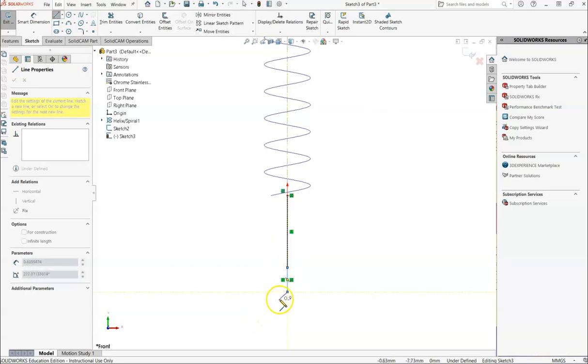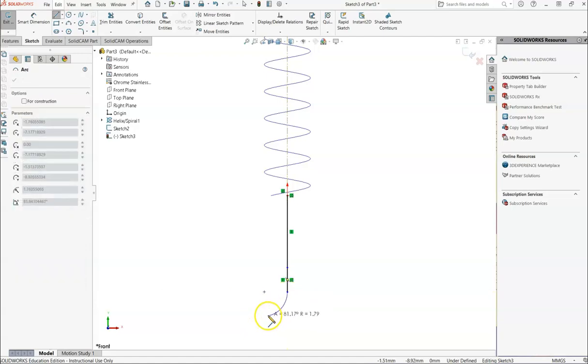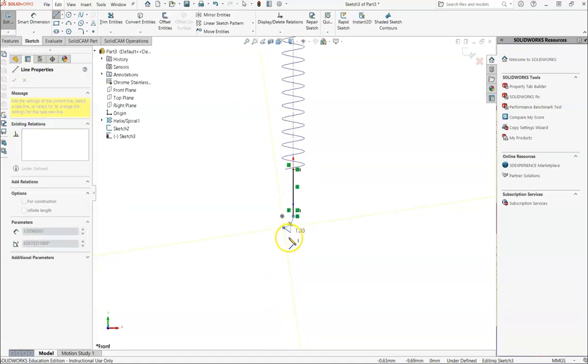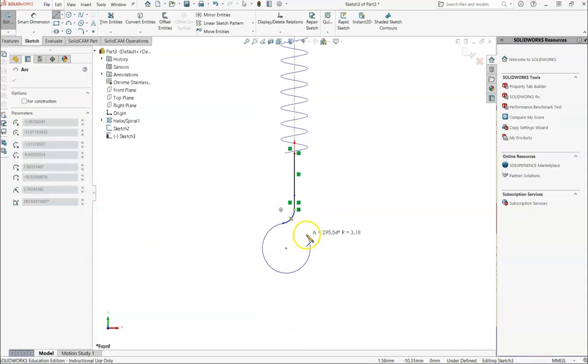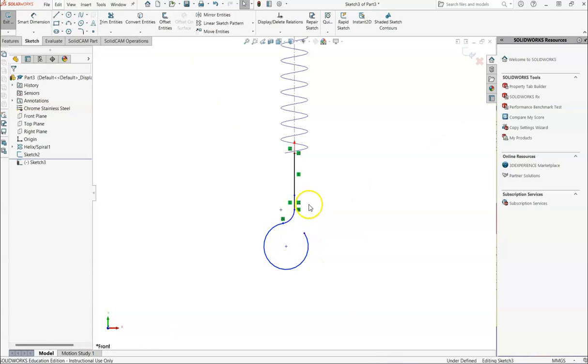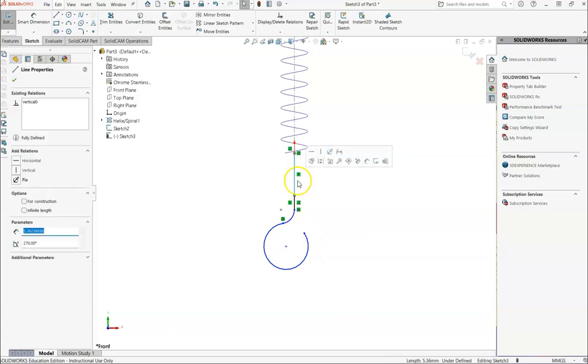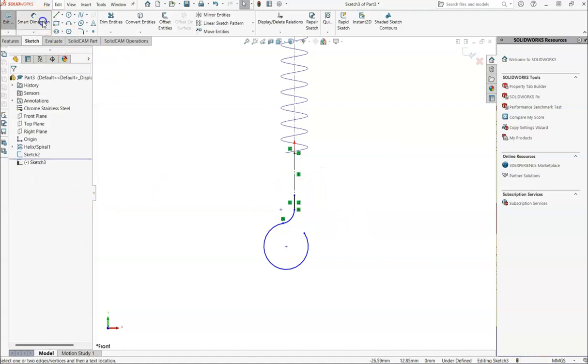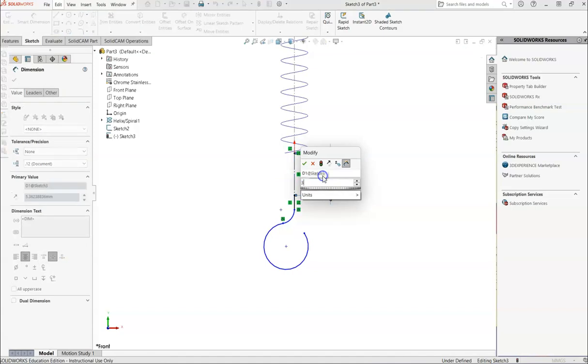Once again, I'll move away, come back to it, and do a little arc. Move away, come back to it, and do that bigger arc. Again, this should have been a construction line here, so I'm going to select that line and make it a construction line. Now I just need to start dimensioning this. That construction line is going to be 3.